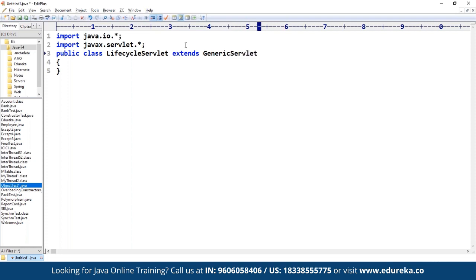So we want to see practically. I told you the init method gets executed, the service method gets executed, and the destroy method is executed whenever the application is being closed. So we need to understand this practically. The init method runs once, and the service method runs whenever the client sends a request. For that purpose, I'm just overriding the lifecycle methods: public void init, ServletConfig config, throws ServletException.